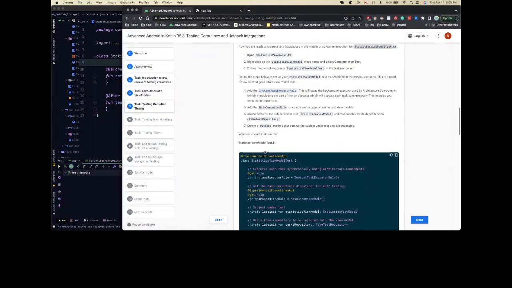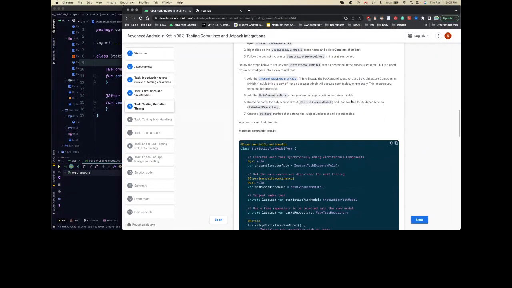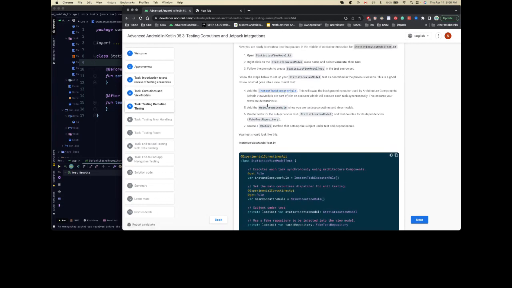And now they want us to add the instant task executor rule. This will swap the background executor used by components for an executor which will execute tasks synchronously, and this ensures that it's deterministic. We need to add the instant task executor rule because we have LiveData and we are doing a lot of stuff synchronously. To provide the synchronous behavior, we need to add this rule in our test. If you look at the existing view model test, we already have that rule.